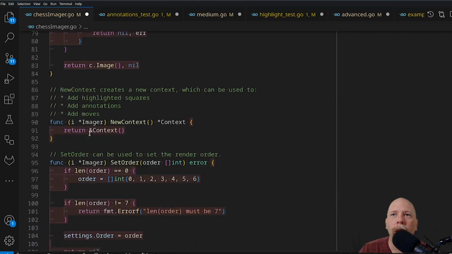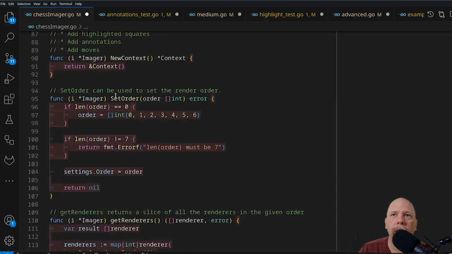Let's keep going. NewContext returns a new context. Here we have SetOrder. So we already have precedent for setters.